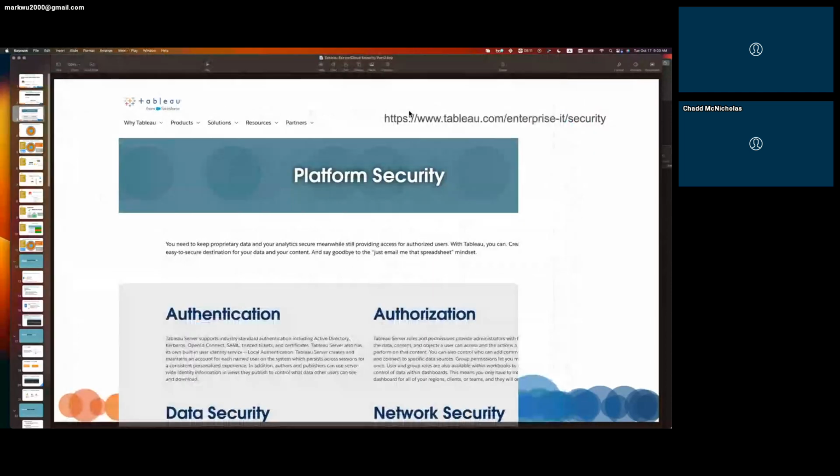Come back to Tableau Server Cloud security. If you Google Tableau Server or Platform Security, you'll find this white paper, which is pretty good, actually. It talks mainly about four areas: authentication, authorization, data security, and network security.